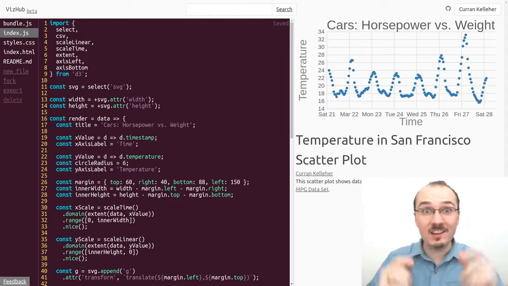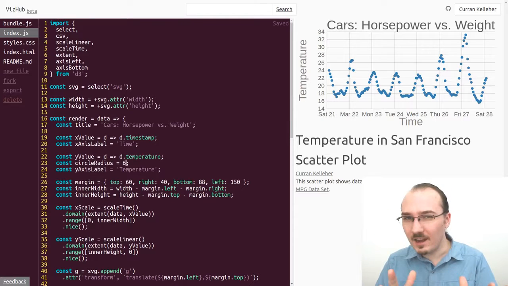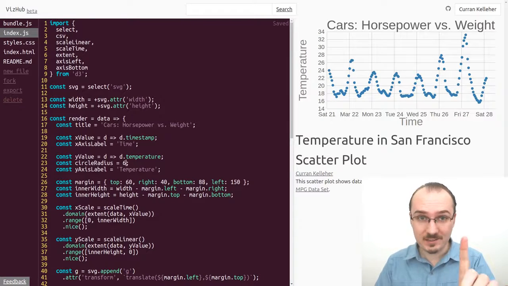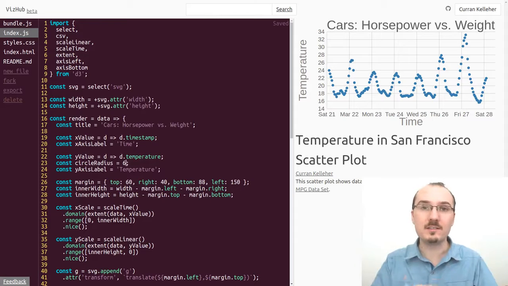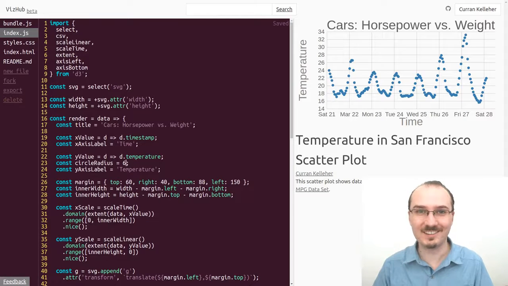All right, so we've parsed this new data and visualized it as a scatter plot using a new kind of scale, the time scale. But this is not a line chart yet. But it goes to show that scatter plots are pretty versatile. Next, let's go about converting this into a proper line chart.